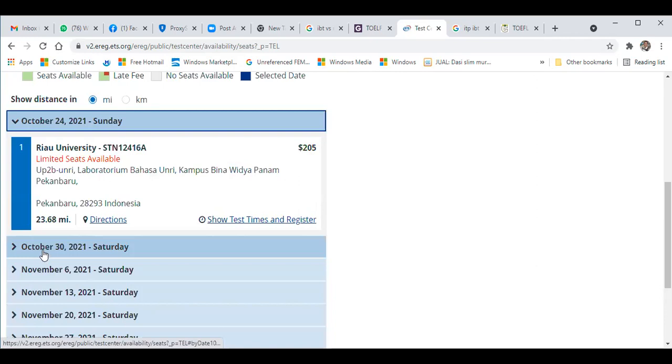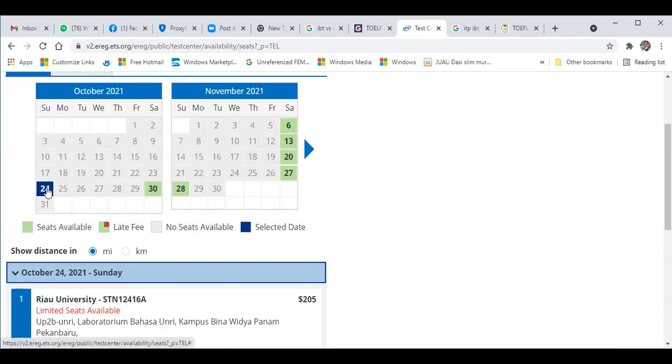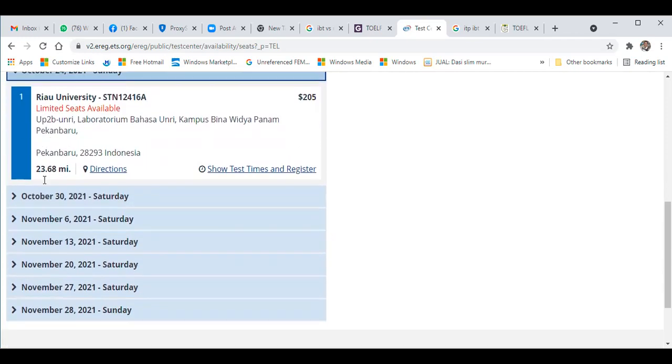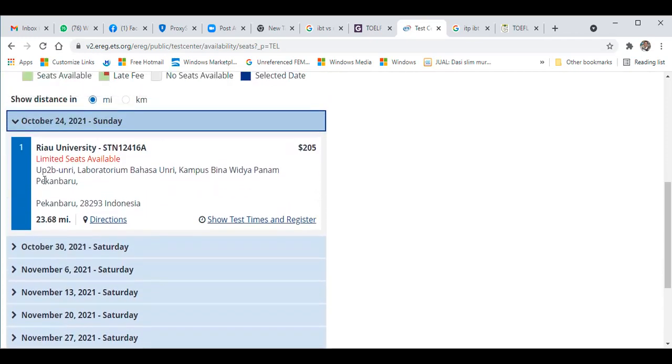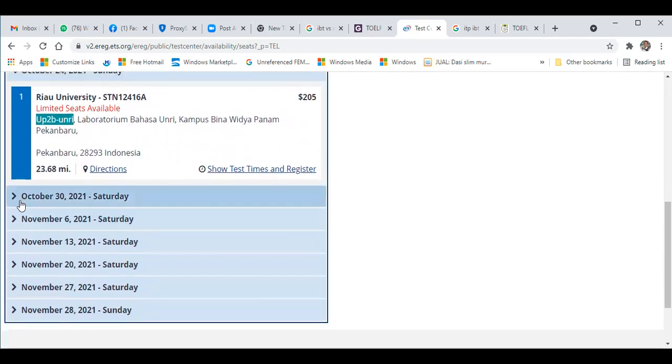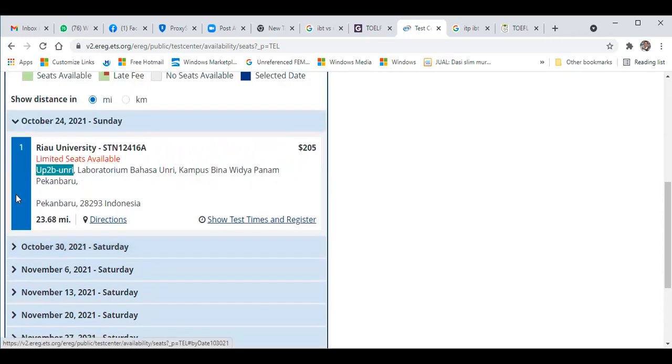For example, when we check number 24 of October, it will show you that it is going to be at Riau University. Limited seats. This is going to be the place, UP2B Unri, Laboratorium Bahasa Unri, Kampus Bina Widya Panam Pekanbaru. They even show you the exact date and also the exact time, show test time and register.